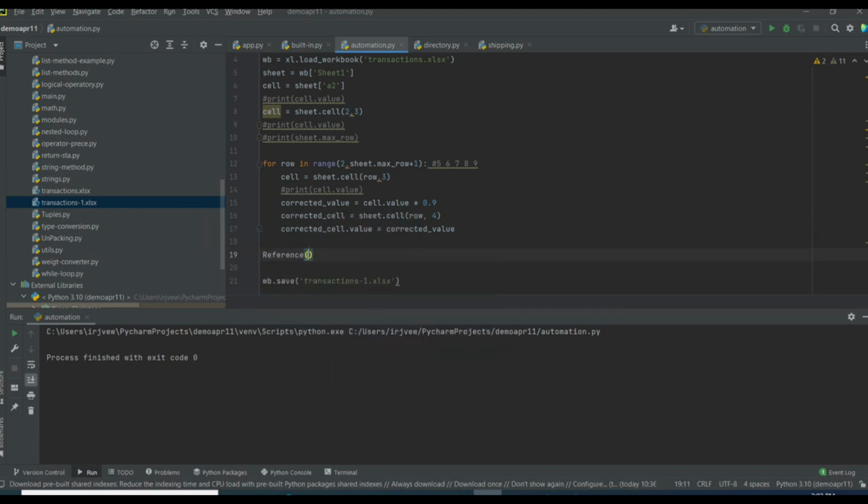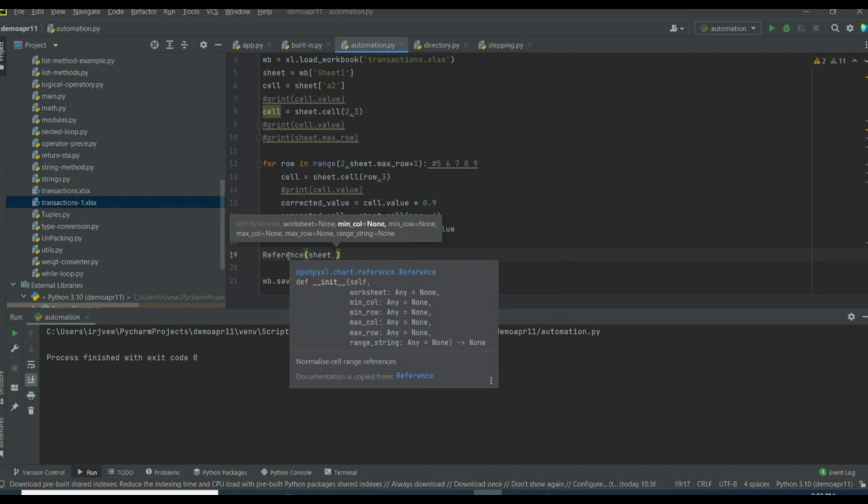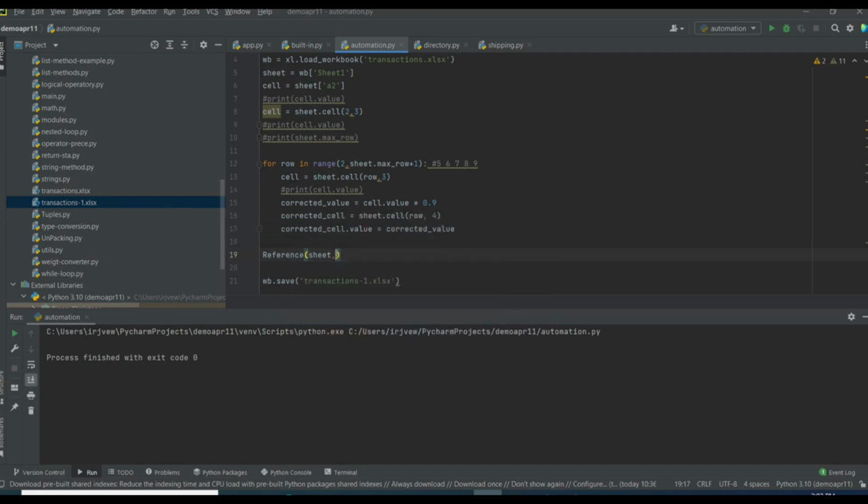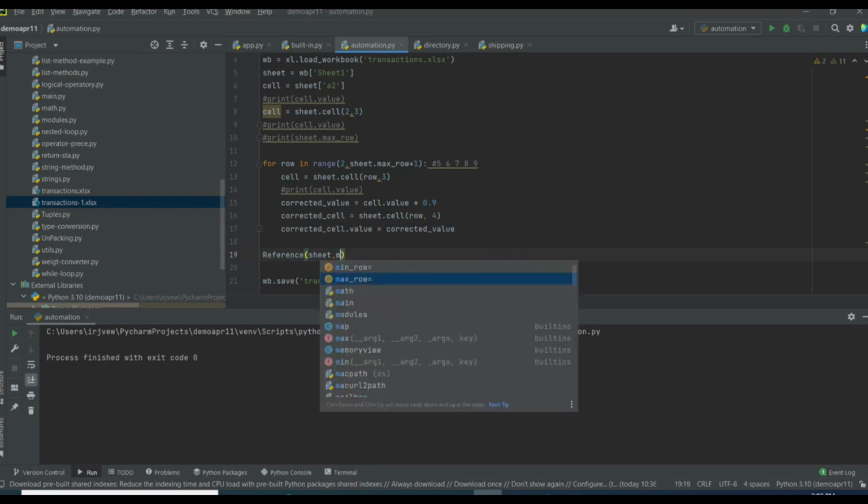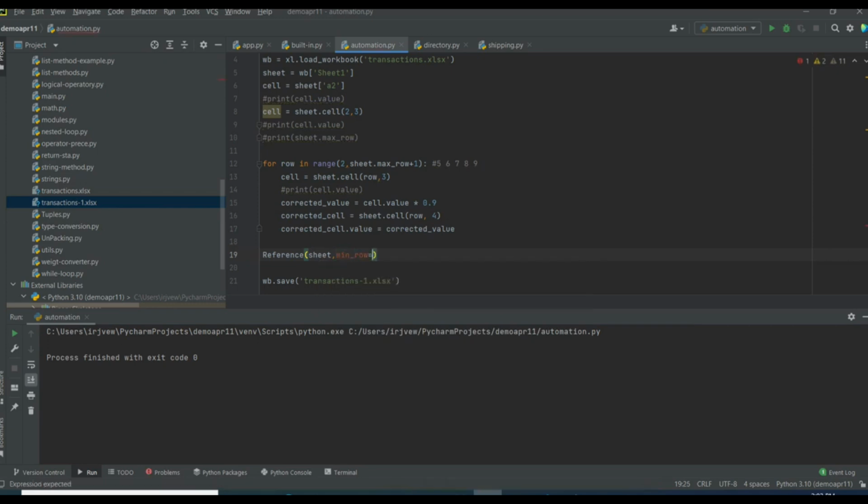First one is the worksheet, so I'm passing the worksheet sheet, and then the others are keyword arguments: min_col, min_row, max_col, max_row. First I'll take the minimum row. As I said, I want to get the values from 2 to 4, so min_row is 2. For the maximum row, I already have this attribute. I'm just copying it and adding it over here, because I don't know the number and I don't want to hard code the rows. So whatever the maximum rows in that column, it will take.